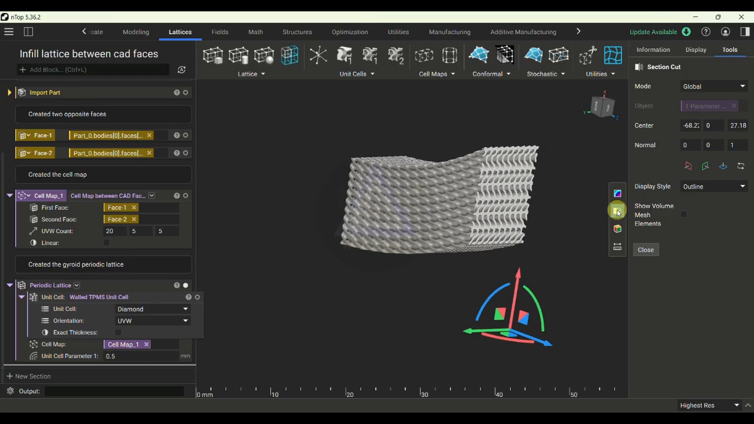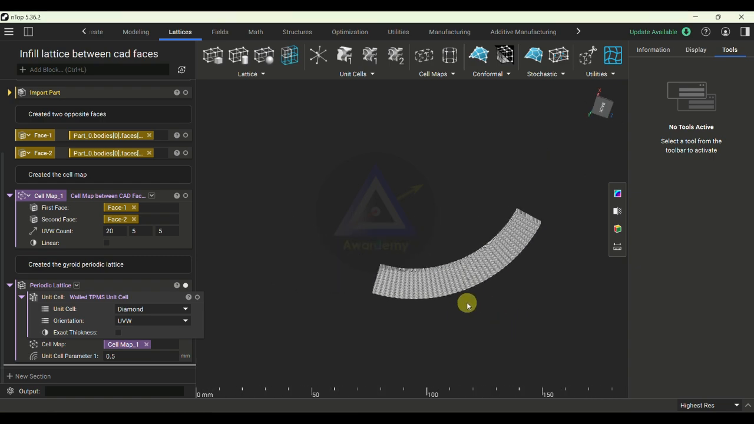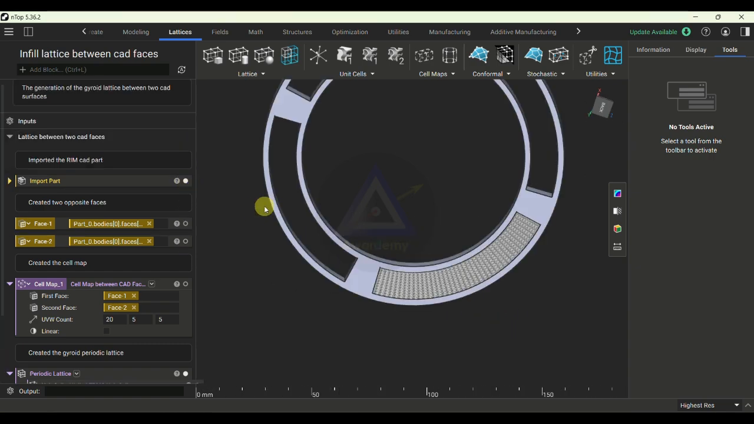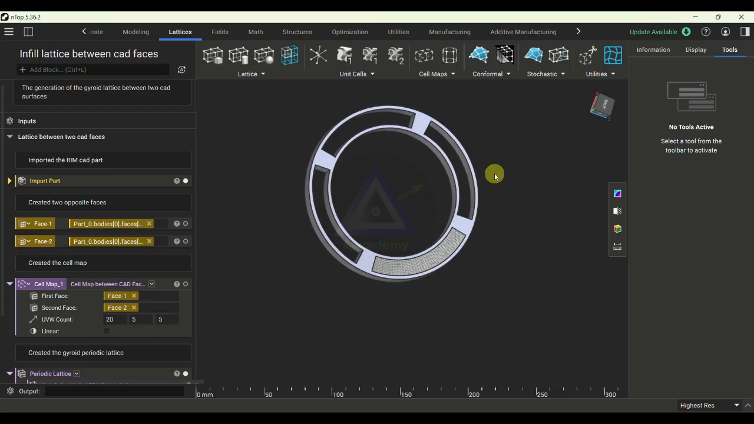Okay, so with this, I hope you understood. It is very simple. Now you can play with the parameters, and you can use this particular cell map based on your geometry, and you can create the respective cell map.